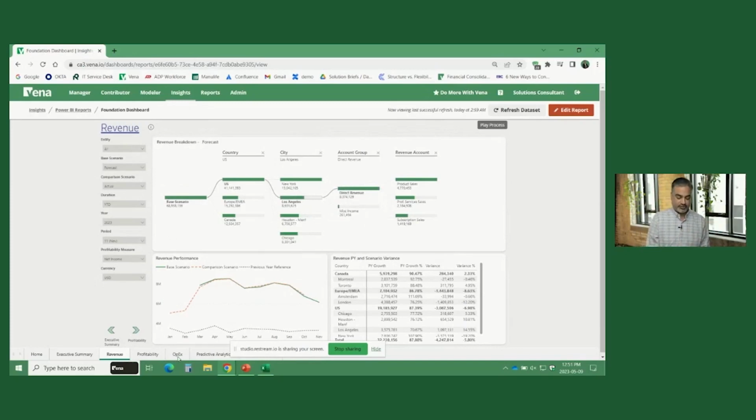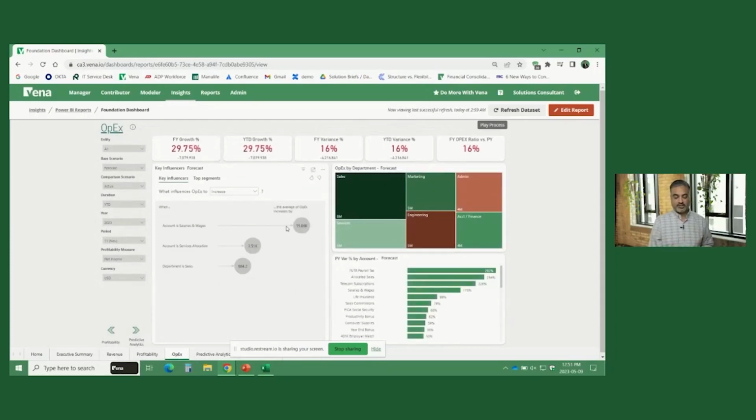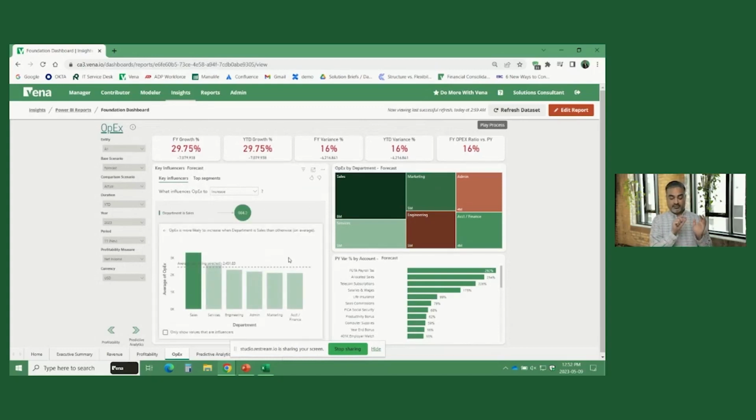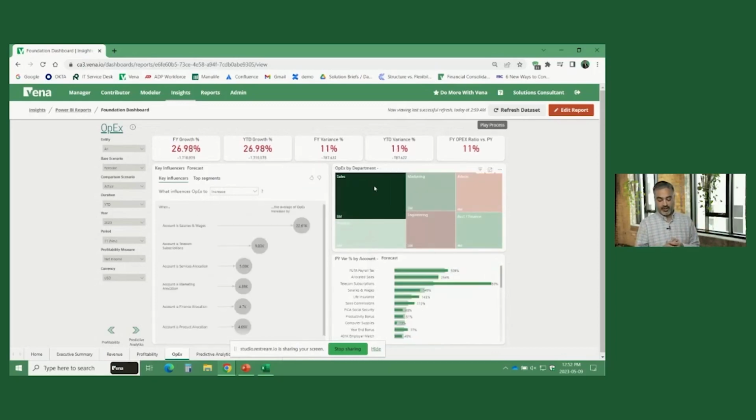I'll quickly come to OpEx, where here's a very cool example of what's known as key influencers. Using Microsoft's AI ecosystem, it churns through all the Vena data across all of our dimensions and data sets, and starts to identify, in this example for my forecast scenario, the influencers that will drive my OpEx to increase, or I can say to decrease, as an example. I can see sales is a department that visually is above average across all my departments. So maybe I want to focus on sales, click on that, and see everything update automatically.